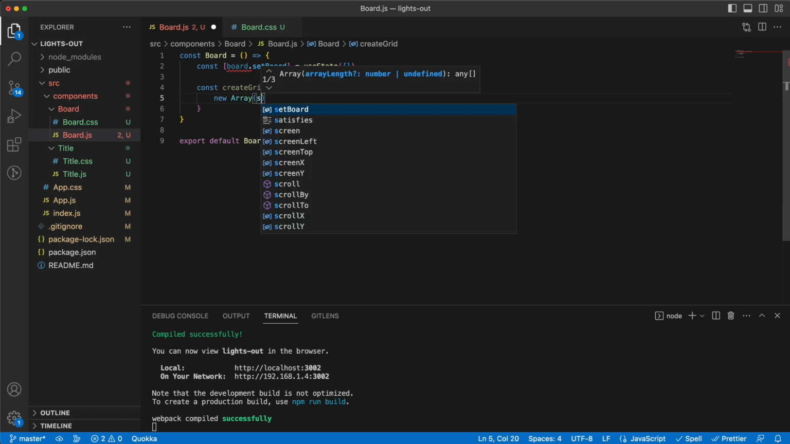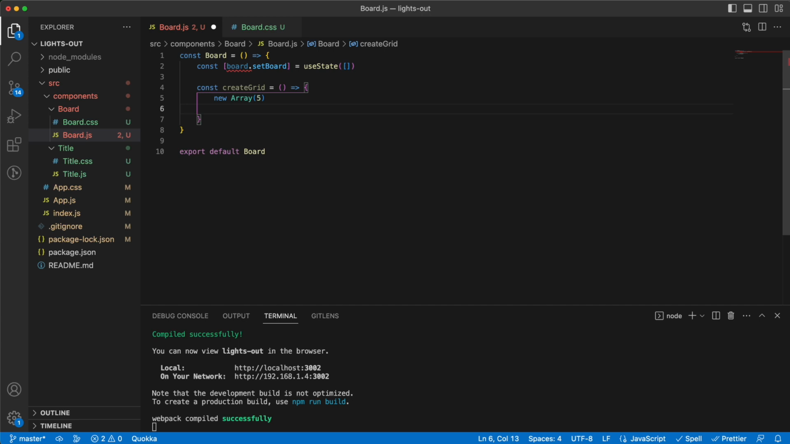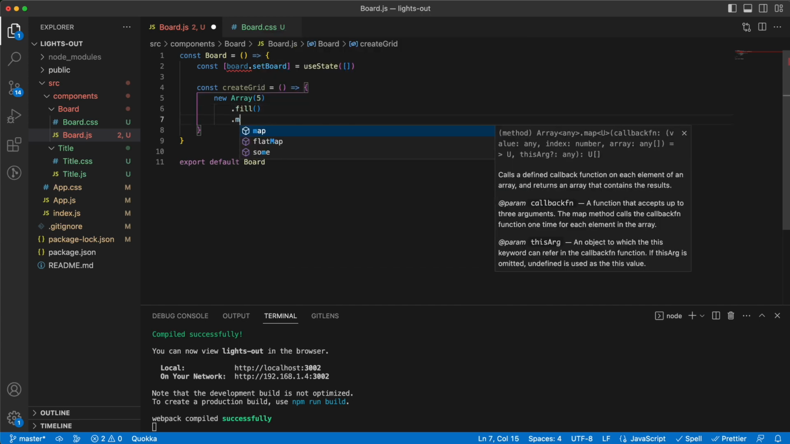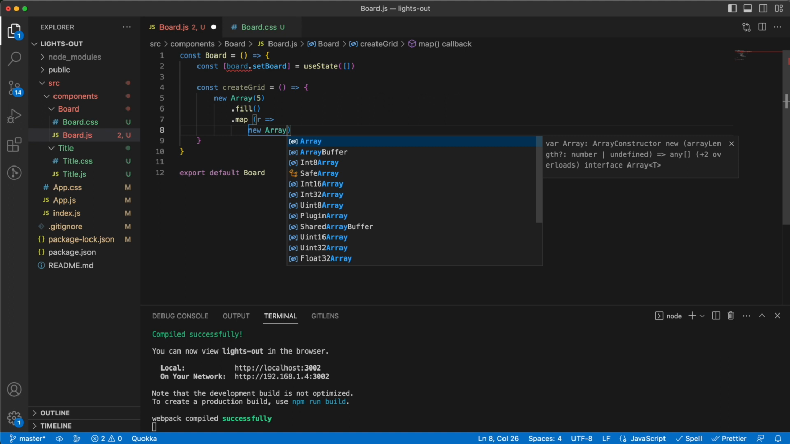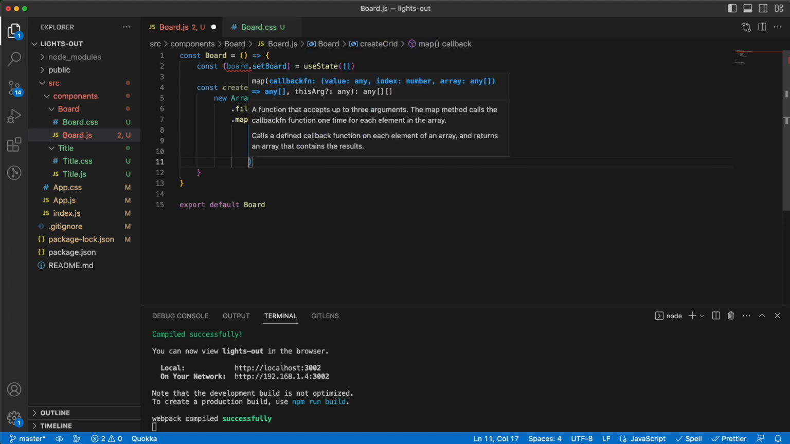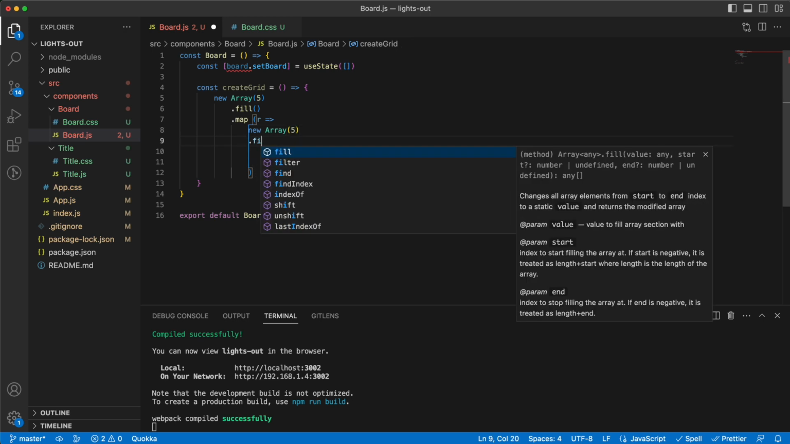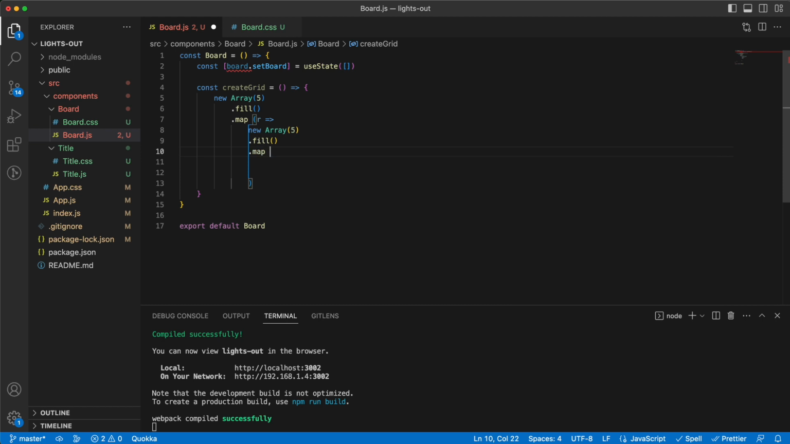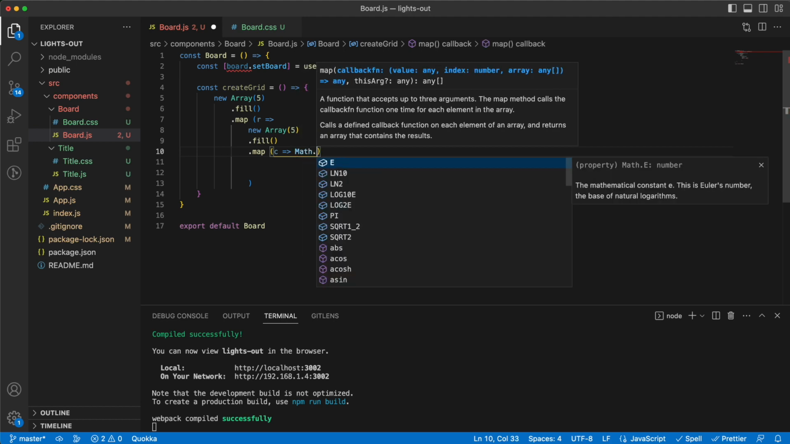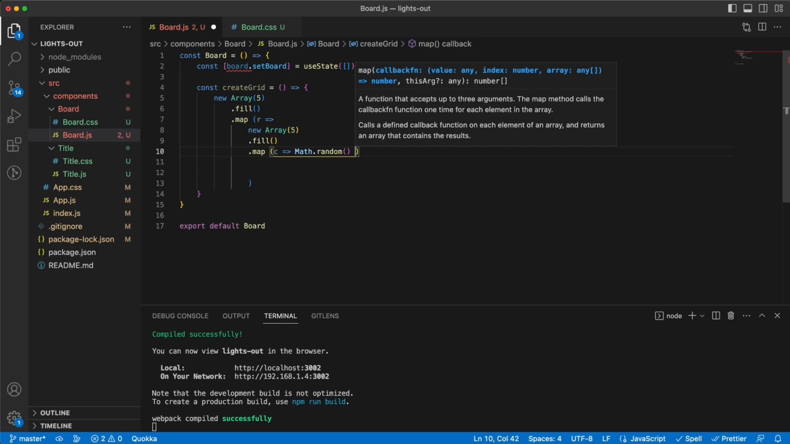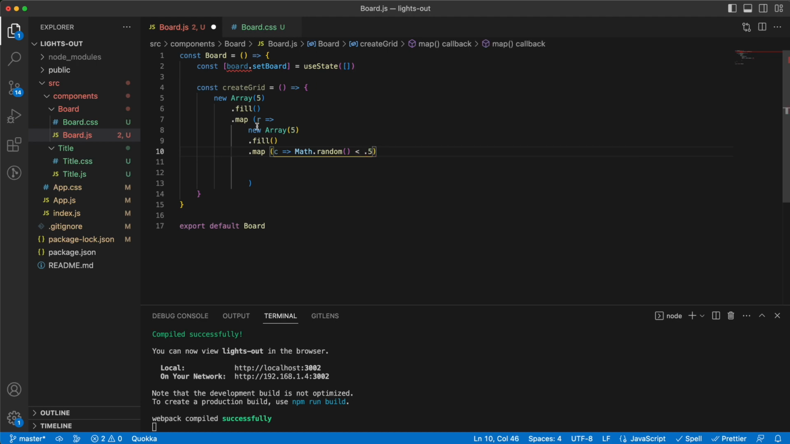So new array of the size, let's say 5. I would fill it with nothing and then map each row to be a new array of the size 5 again. Then fill it with nothing and then map it again to, let's say, false or true. So I would say math.random is less than 0.5. So for some of these grids it will be on, and for the rest it will be off. So I can remove this one and it will return this array in the end.